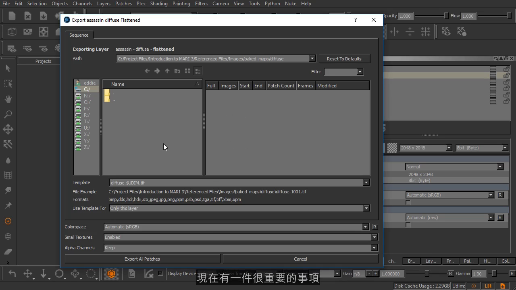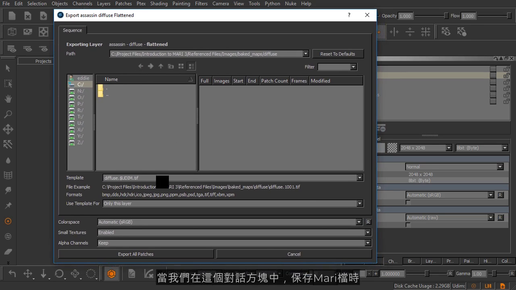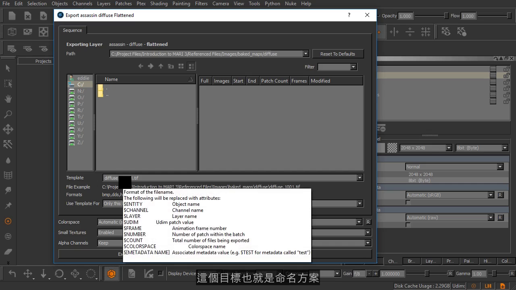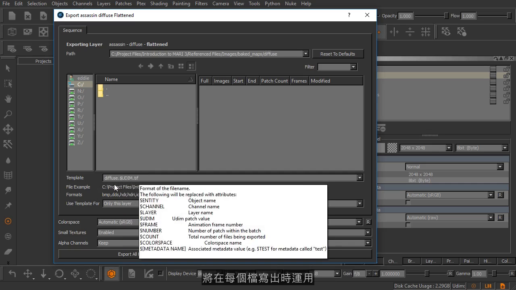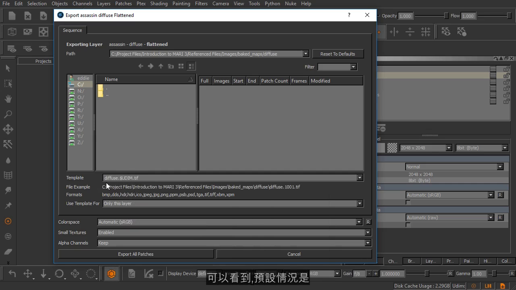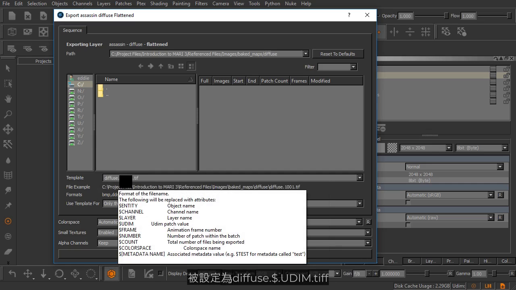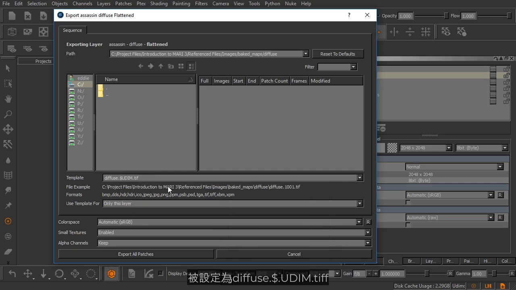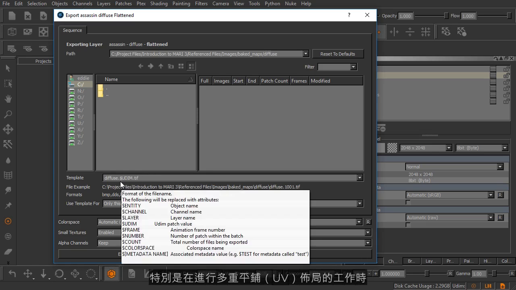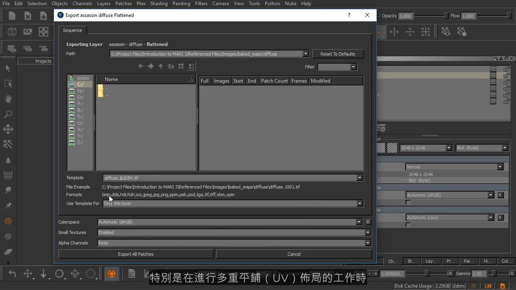Now there's a real important thing we need to consider when we're saving out MARI files inside of this dialog, and that's this template right here. So this template is basically the naming scheme that's going to be used for each file that's written out. You can see by default it's set to diffuse.$UDIM.TIFF. So basically the UDIM number is the patch specific identifier, and this is typically a good idea to leave as part of your template, especially when you're working with multi-tile layouts.